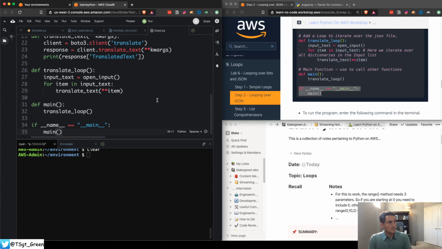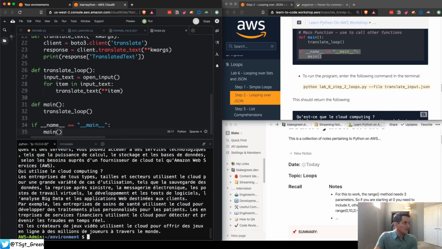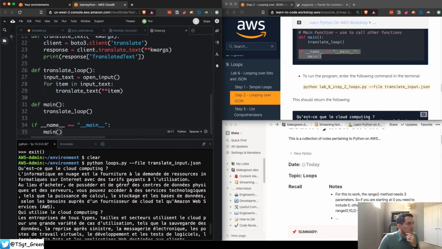All right. So now it looks like we can run that, or run it for the first time. So python loops.py, and then we need to pass it a file name of translate input.json. And we get all of our French that I have no idea how to pronounce at all.